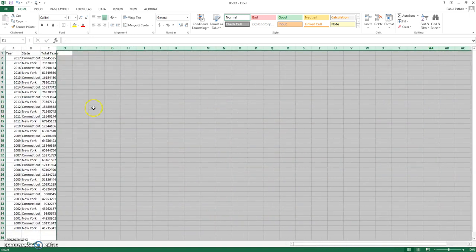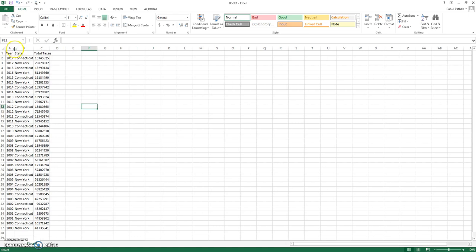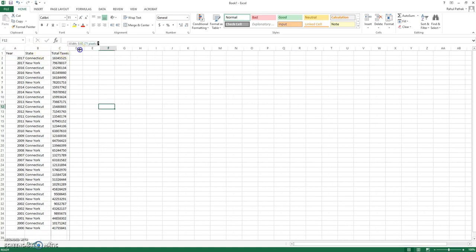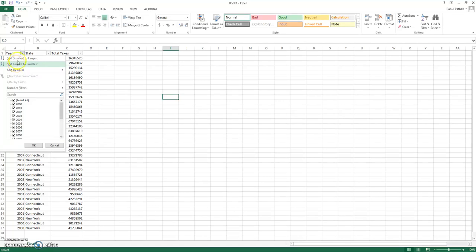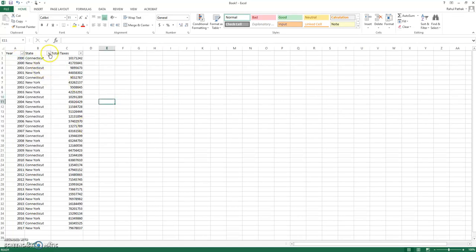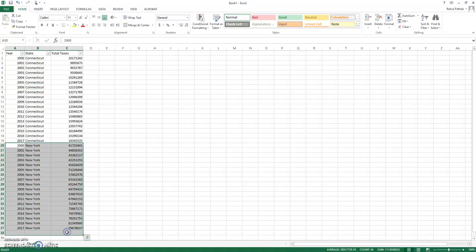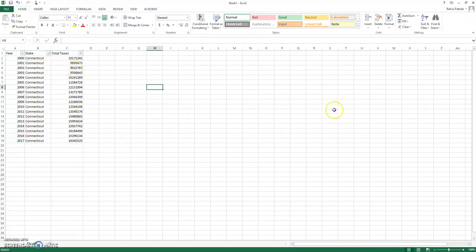I deleted everything else here, and when you are adjusting, depending on what indicators you are using, you can retain whatever other taxes that you want to retain. So I will bring back my filter so that I can sort things, and I can sort smallest to largest. Also I can sort by state. So I have now all the Connecticut data and all the New York data. I'll get rid of New York also just for demonstration. I'm just demonstrating to you how to do these calculations. Now I have total taxes that Connecticut collected from 2000 to 2017.